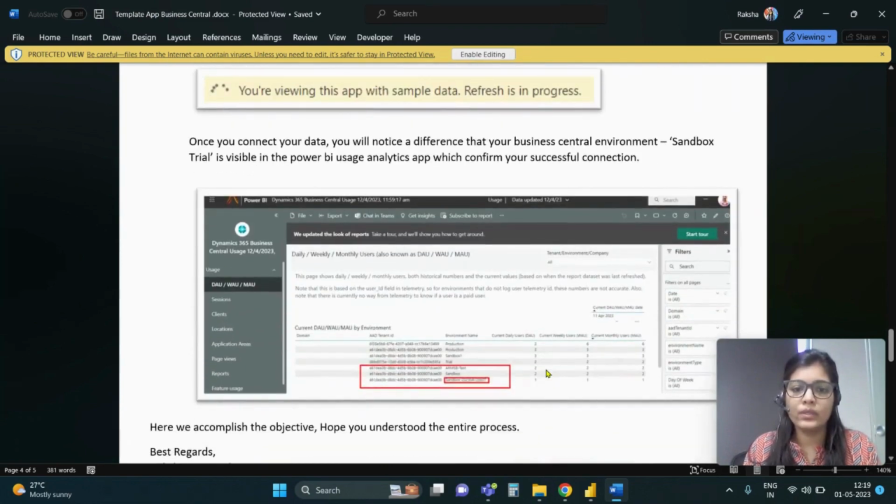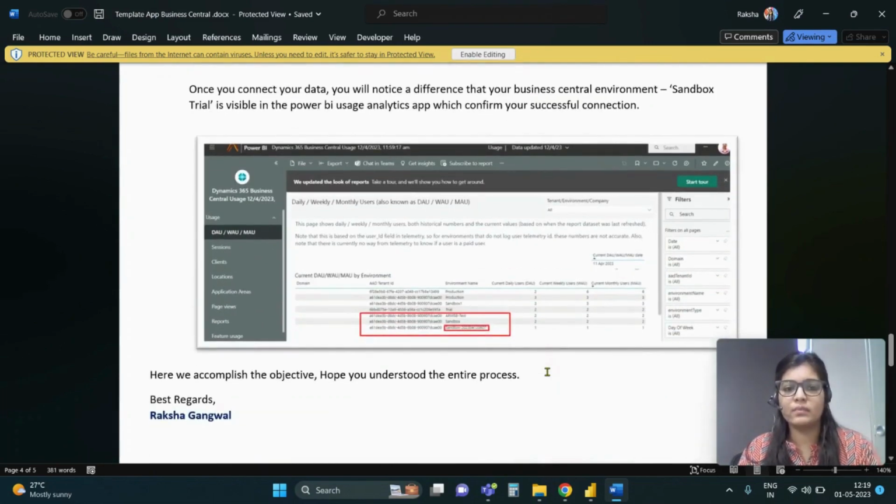Then you will simply refresh the file, and once the refresh is done, you will see that the environment from Business Central is right here in Power BI. So I hope we accomplished this objective and you really understood the process.